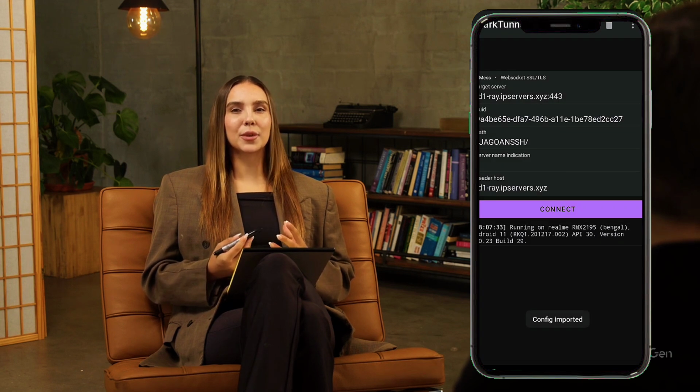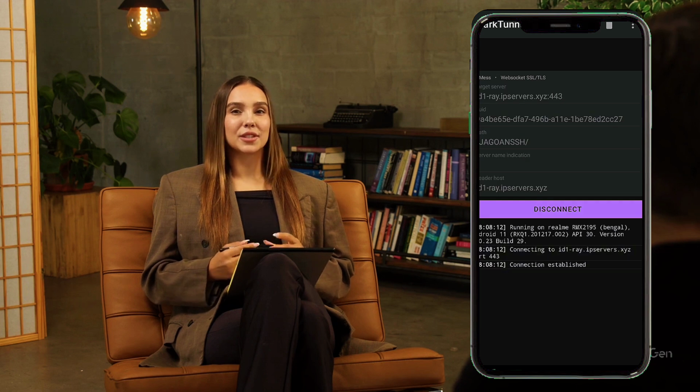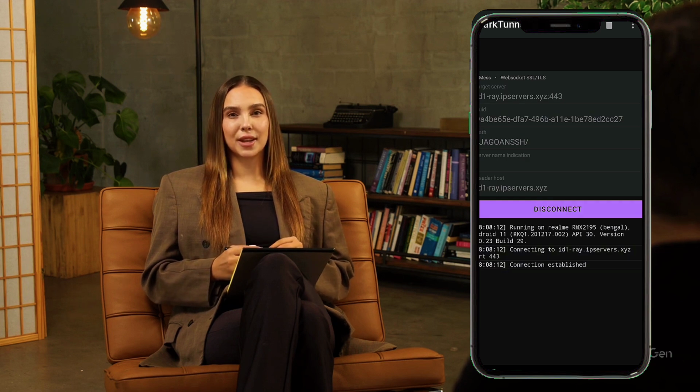4. After importing the configuration, go back to the home screen and tap Connect. 5. Within seconds, your V2Ray VMess server will connect, providing you with a secure and fast internet connection.